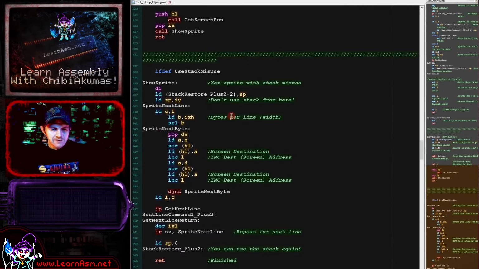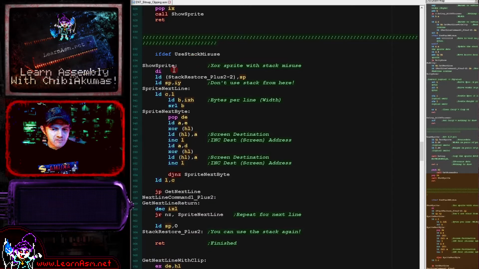Now, the other place that I am using stack misuse is the show sprite routine. Now, instead of writing, I'm actually using it as a reading source. So we're going to read data by popping it off the stack.